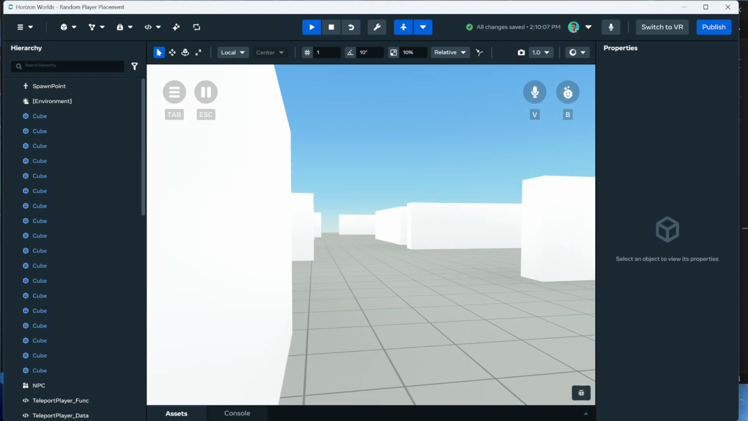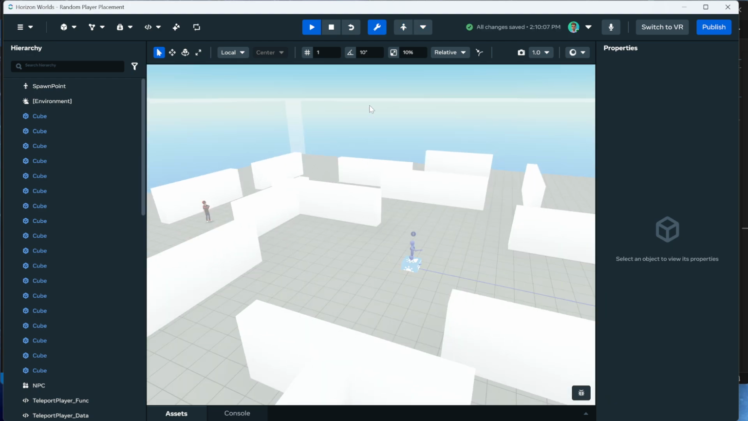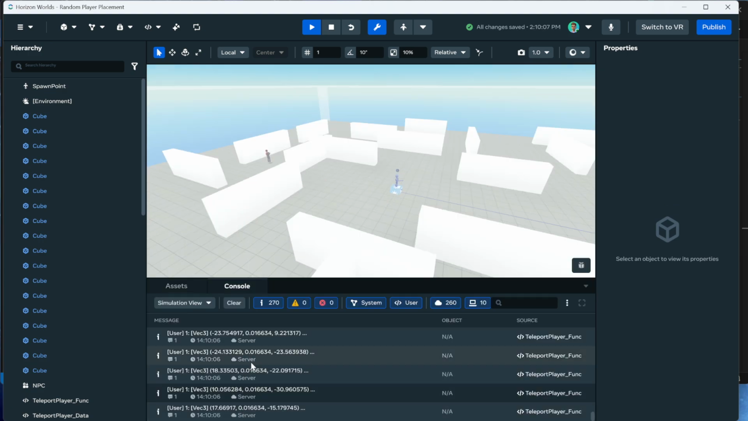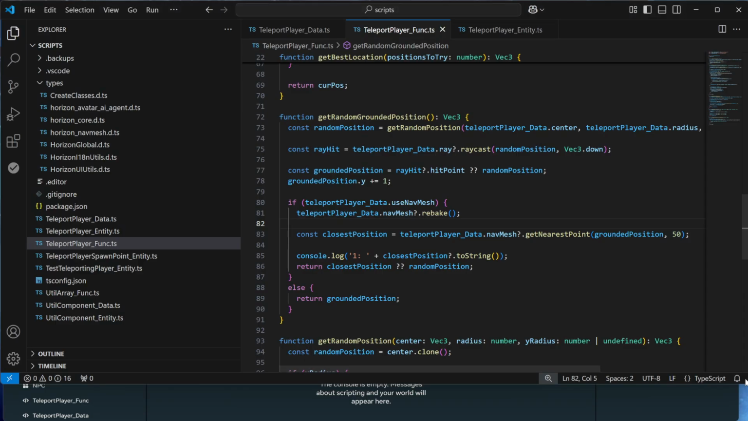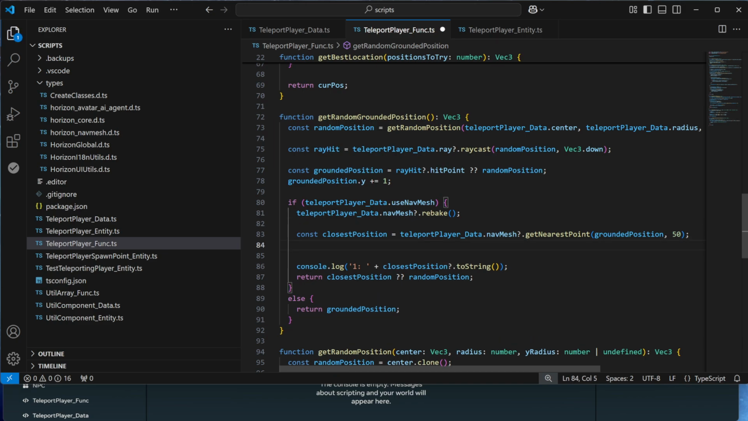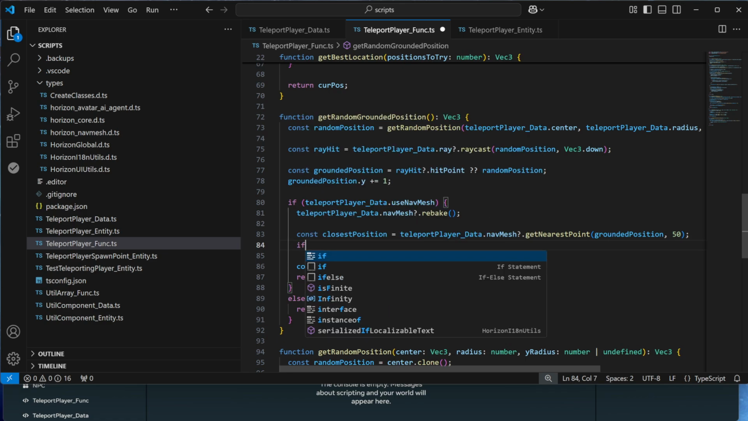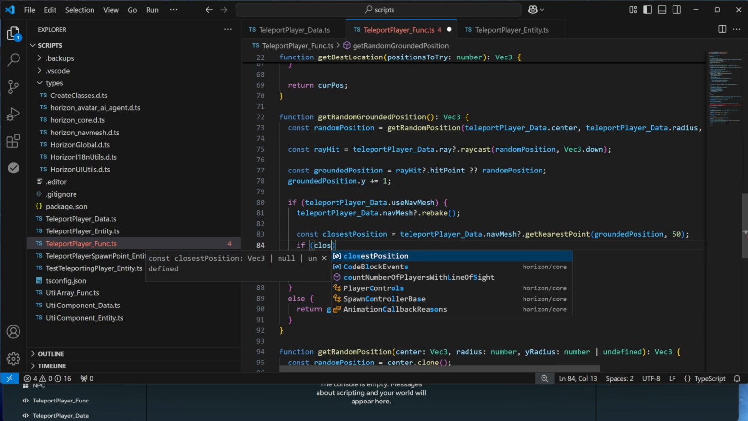Okay, here we are, placed nicely. Checking the console, we can see the positions are at ground level. So we're going to need to move these above ground level. So we need to move them up by 1. So we say closest position has been determined. We then want to say if closest position.